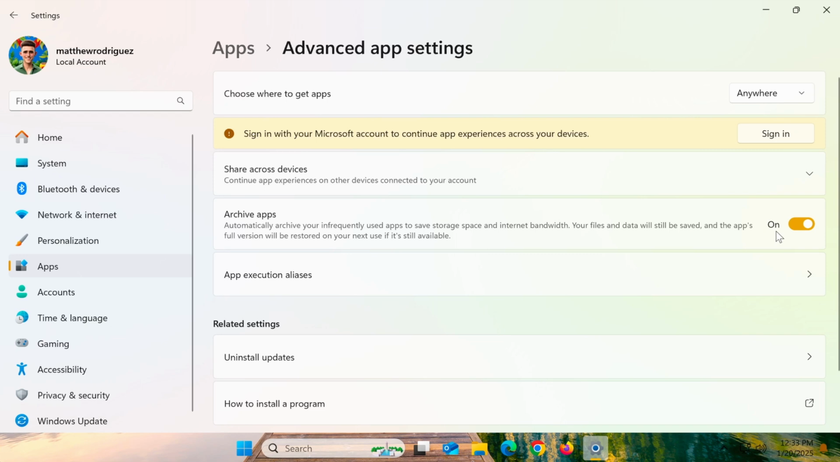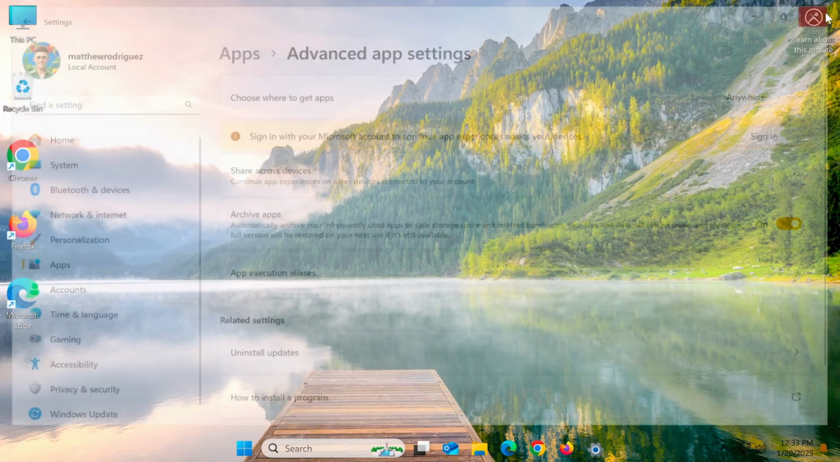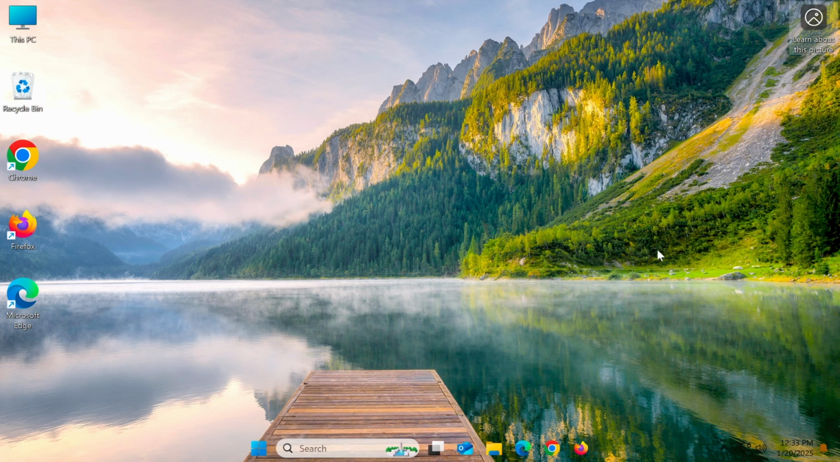If security is your priority, I recommend selecting the Microsoft Store only. If you need to install apps from external sources, choosing an option with warnings will help keep your system safe. And that's it! With just a few simple steps, you've learned how to change app recommendation settings in Windows 11 and enable additional features like Share across devices and archive apps.